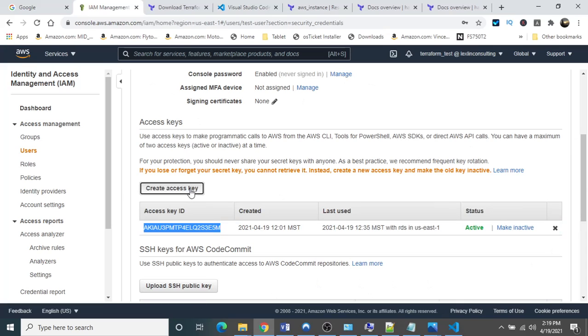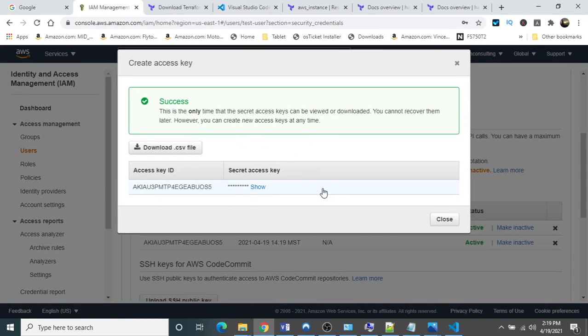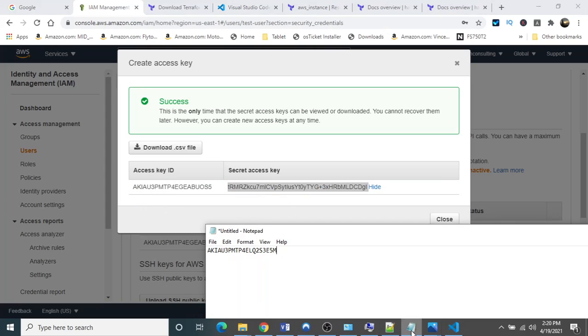So you can do create access key, and this will create a new access key for you. You can download the CSV file, and that way you don't have to lose it. But I'm aware this is a test user, so I would just go ahead and grab this information, the secret key and the access key, which is what you need to connect to AWS, and that is for Terraform.